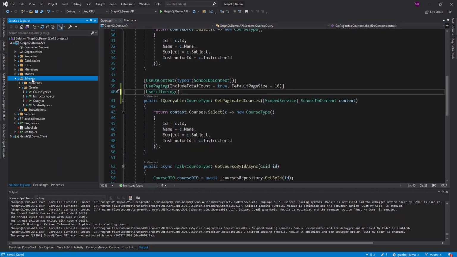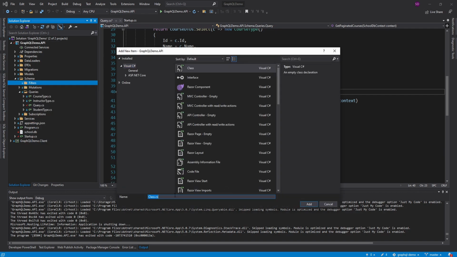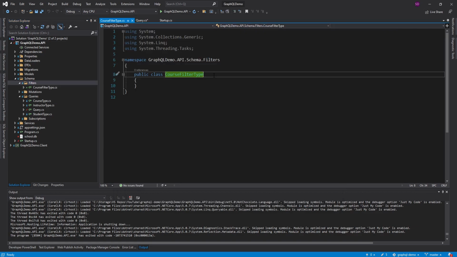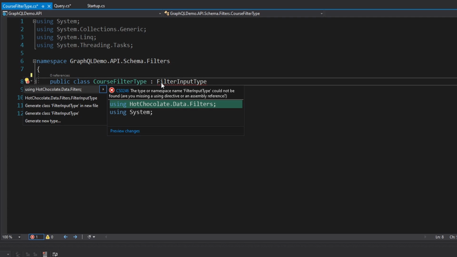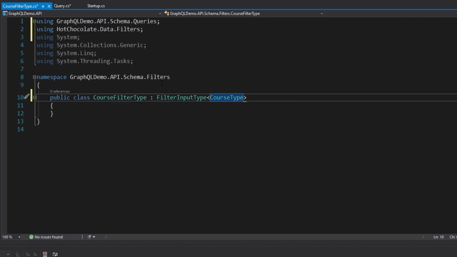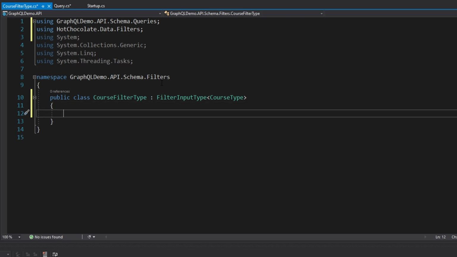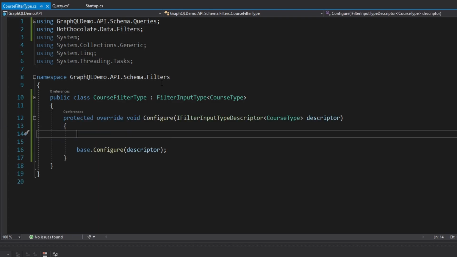Over in our schema, I'm going to add a new folder for filters, and inside this folder we'll have a new class. This will be the course filter type, and we're going to extend the default filtering behavior. So we're going to inherit from filter input type. Import that from HotChocolate.Data.Filters, and the type that we're filtering on is our course type. And then filter input type has a configure method. If we override that, then inside here we can apply some custom filtering behavior.